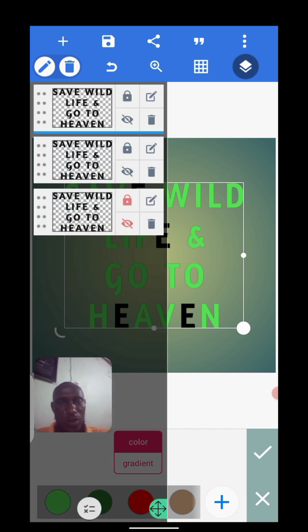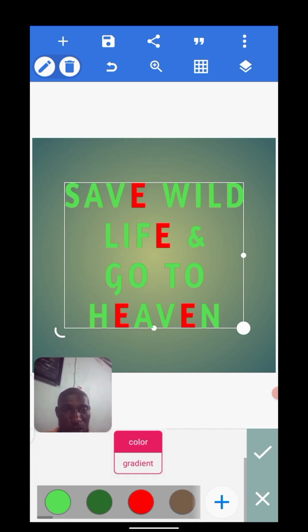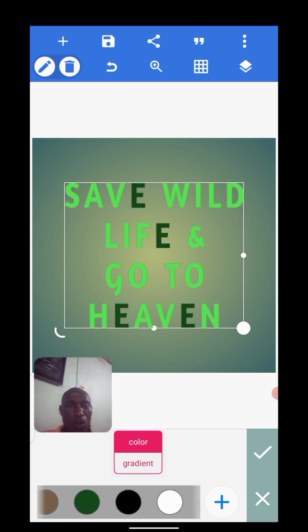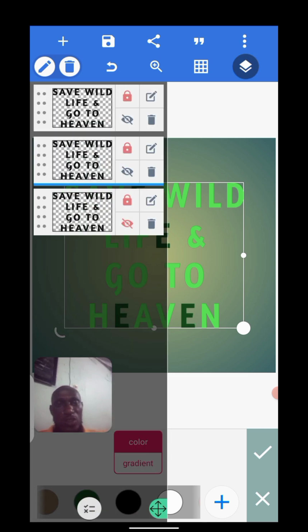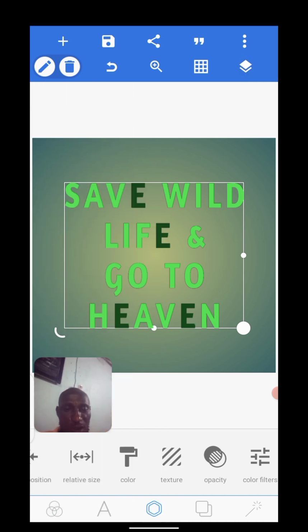Now click on your layer, go to the other layer that is open, go to your color again, and change the color. Let's say, okay, I like this. Now ensure to lock these two layers. Go ahead and open this layer, okay? You can also lock it, but ensure you are clicked on it. You want to work on that layer now.